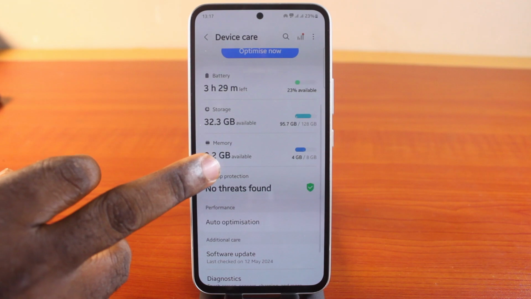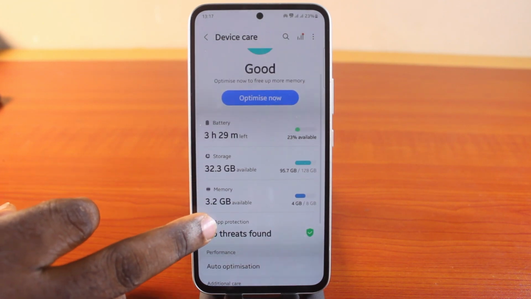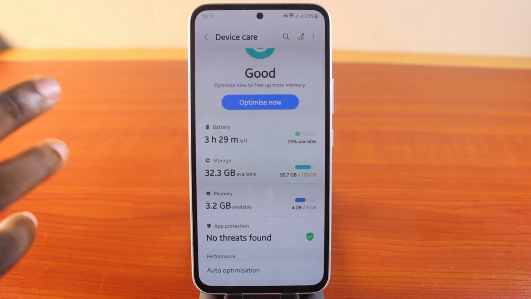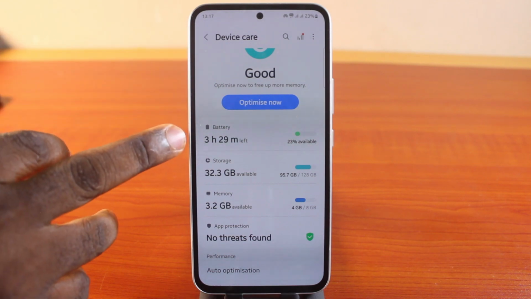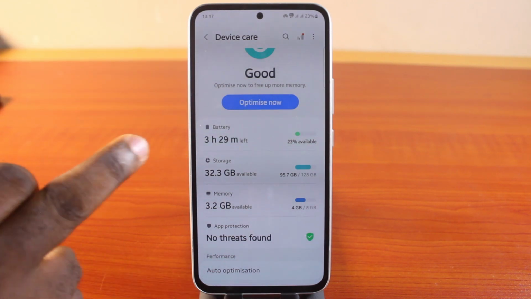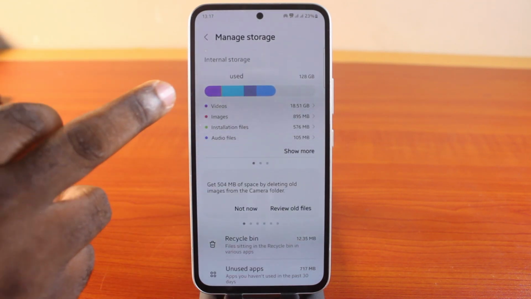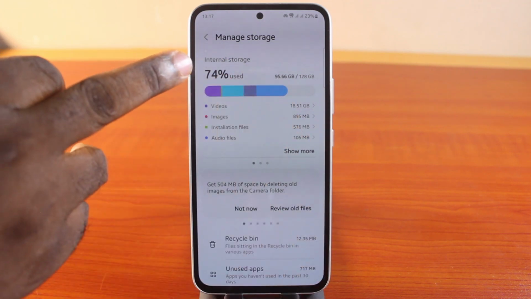So if you're using a Samsung Galaxy S23 or S23 series, it could be device care and battery. So this is A54. Then we have device care. Another device care is battery and storage. Then here, I just need to click on storage. Once you hit storage, you should see used. Then you see I've used about 74%.